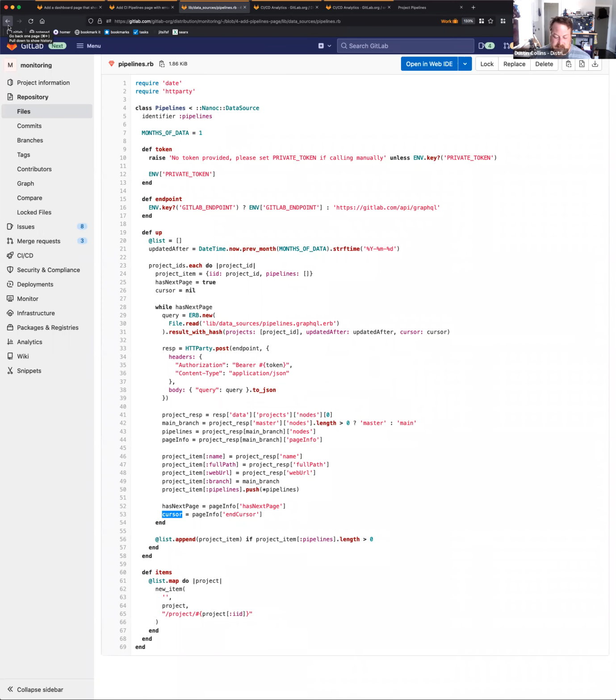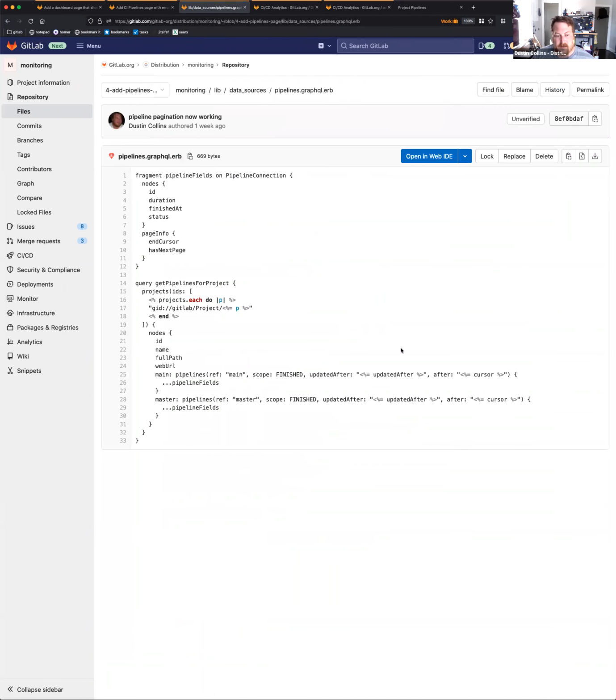It's not like filtering in a REST API. What we're doing here is, let me switch back to the query. We're saying that we only want pipelines updated after X or after the cursor. And so that's how we're getting things from the past 2 months and not getting everything in the world.